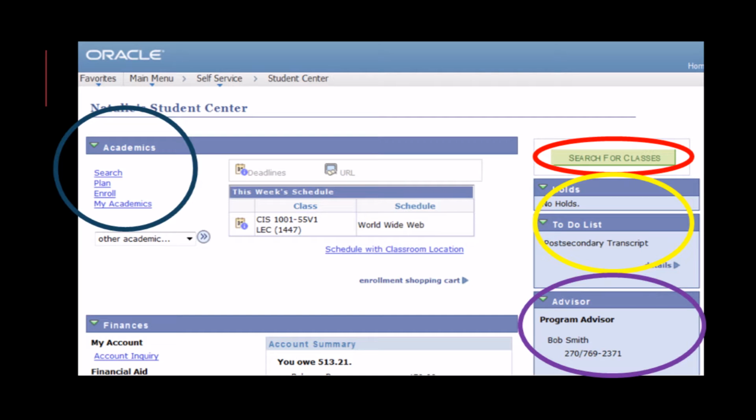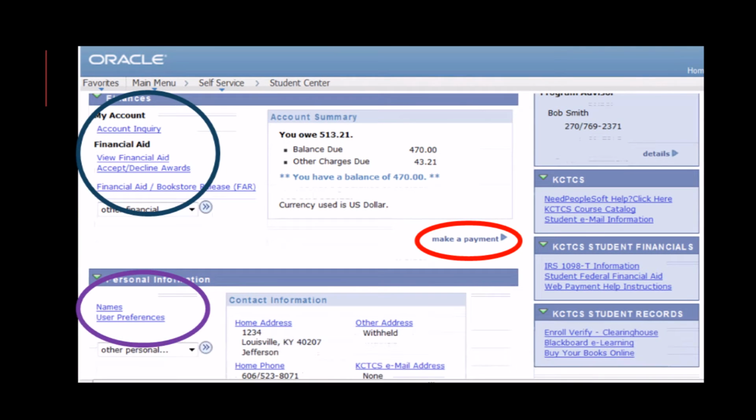When you scroll down in Student Self-Service, you will see something that looks like this. In the Finances section, you will see your account summary and your tuition bill. To make a payment or sign up for the payment plan, select Make a Payment, which is circled in red. To view your financial aid, accept or decline awards, and to fill out your financial aid release form, select the appropriate link under Financial Aid. This area is circled in green. At the bottom of the page is your personal information. If you move or change your phone number, you can update this information in User Preferences, which is circled in purple on the slide.